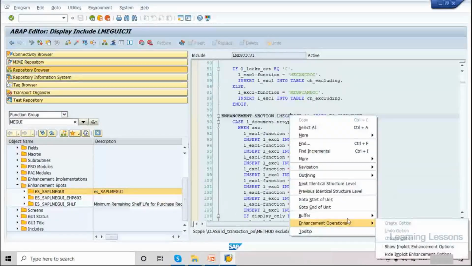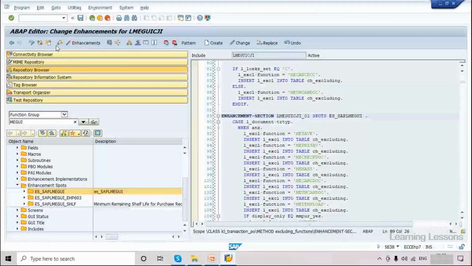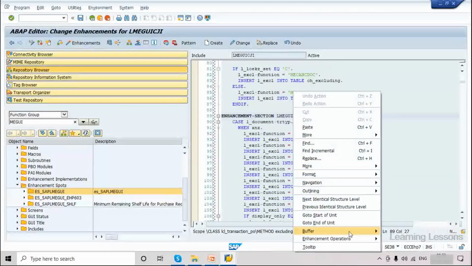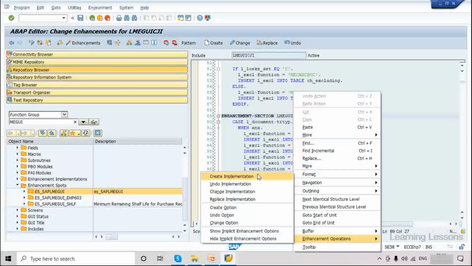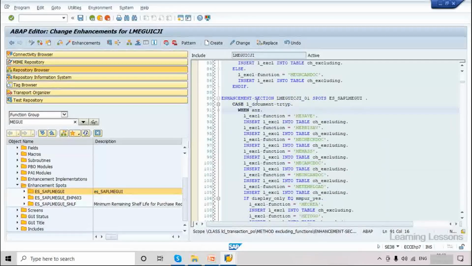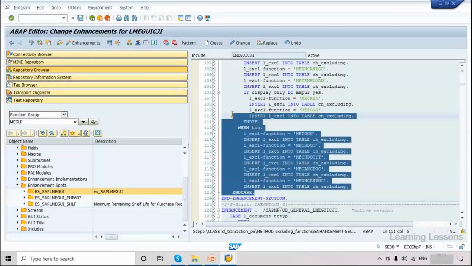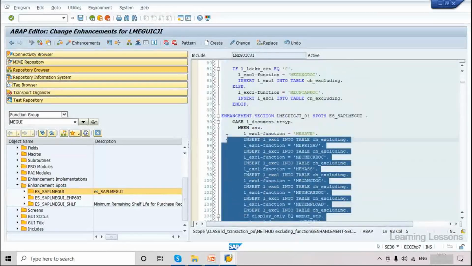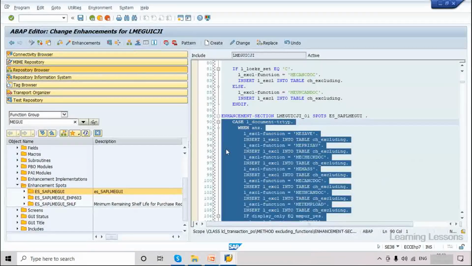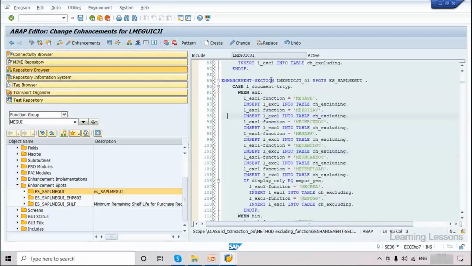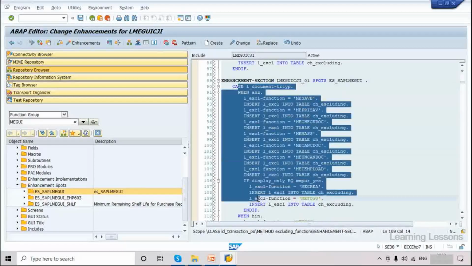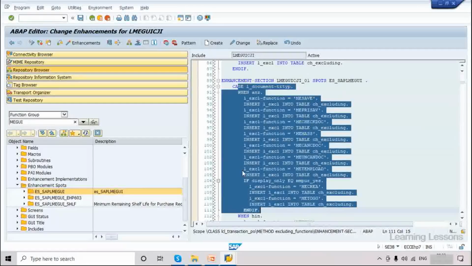If we want to enhance this, you have to click the enhance button. When you click on that enhance button, on the left side it will show change mode. We have to right click and click on enhancement operation, create. Whenever you click on that, it will create one enhancement section next to line 124, and you can delete this case statement. We can write our own logic. When we prefer this enhancement section, this case statement is not sufficient for the main functionality.